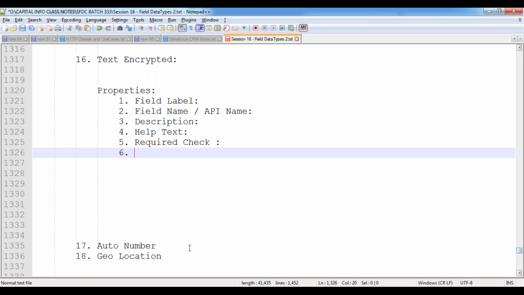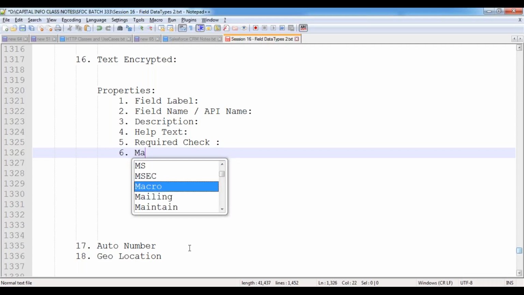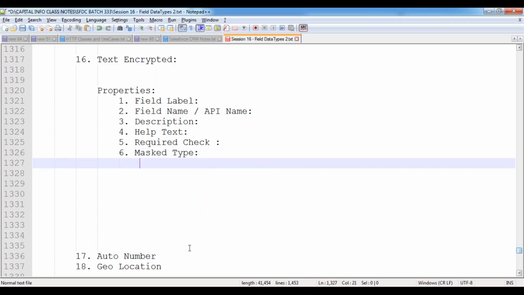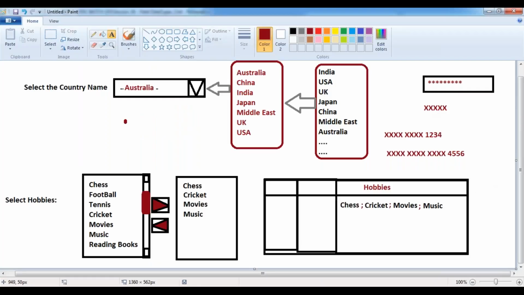And the sixth property is masked type. Masked type property. In this case we have to indicate whether you want to mask all the characters. Masking means converting into another character in the format here. In this case, when you go to the password, all the characters are in the masking format. When you go to the bank account number, the first 8 digits will be in the masking format, and the remaining 4 will be visible as it is.